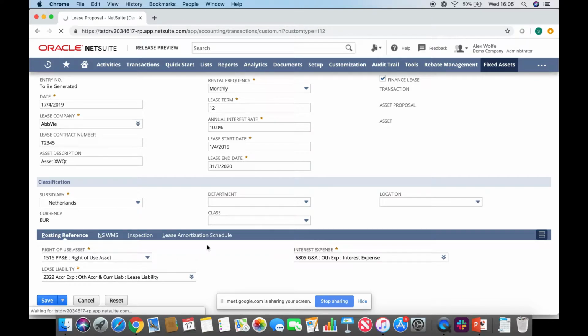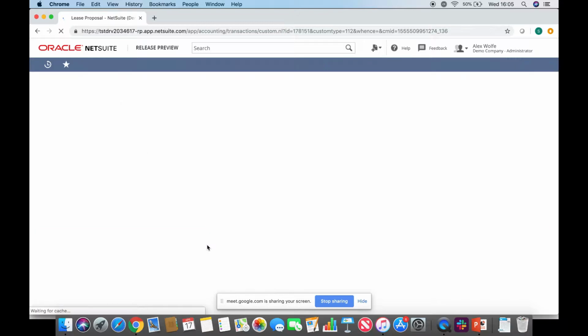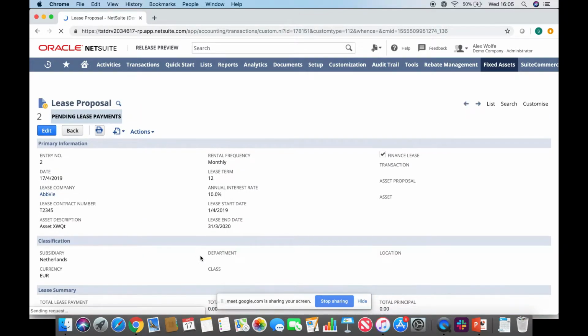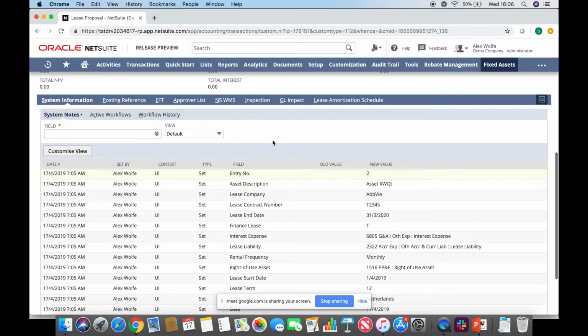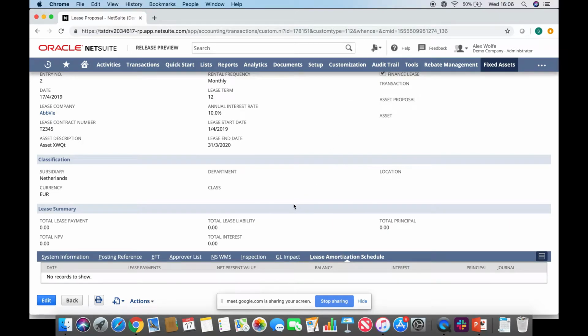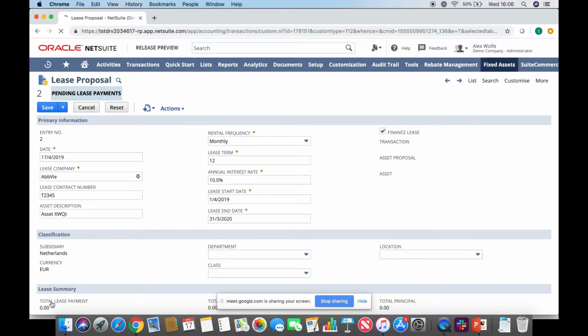After I save, you see the lease proposal status is pending lease payments. Now the system expects me to create some lease payments. Under lease amortization schedule, I will add some payments. I just edit the record.